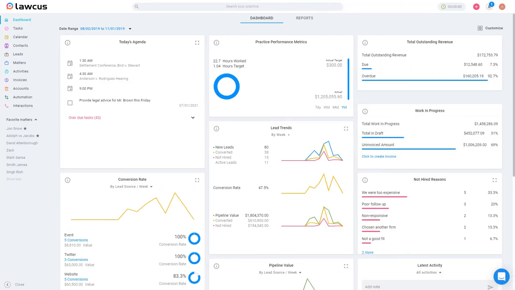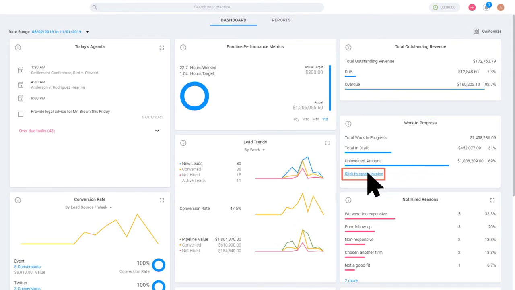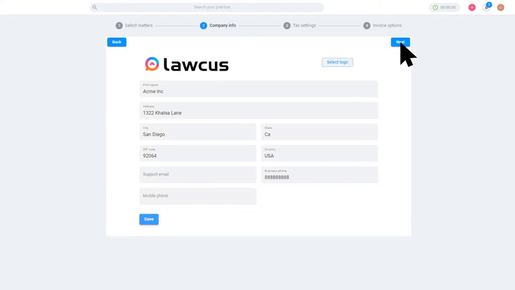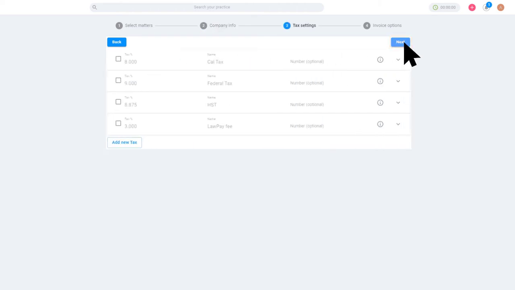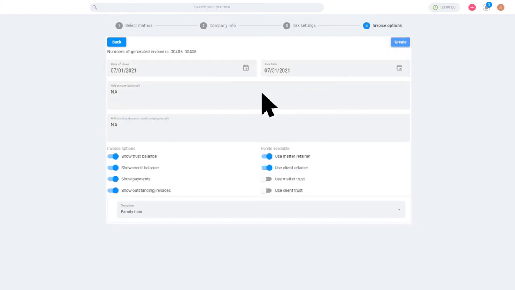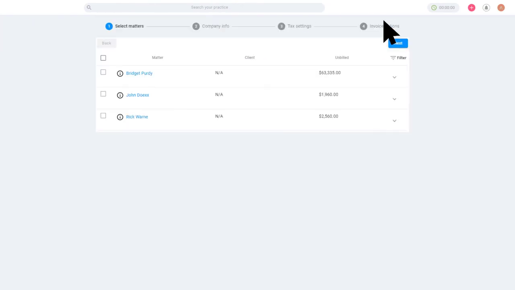Now, how to batch or bulk invoice, as this saves precious time. We offer two options here as well. First, using the dashboard. Locate the Work in Progress box and click to create invoice. Choose the multiple unbilled time entries you'd like and click Next. Edit, Save, and Next. Apply a saved tax percentage by checking the required checkbox or enter a different percentage and click Next. Here you enter the issue and due date. Once done, click Create. And the second way is to click on the Invoices tab followed by Billable Clients and repeat the remaining steps just like before.